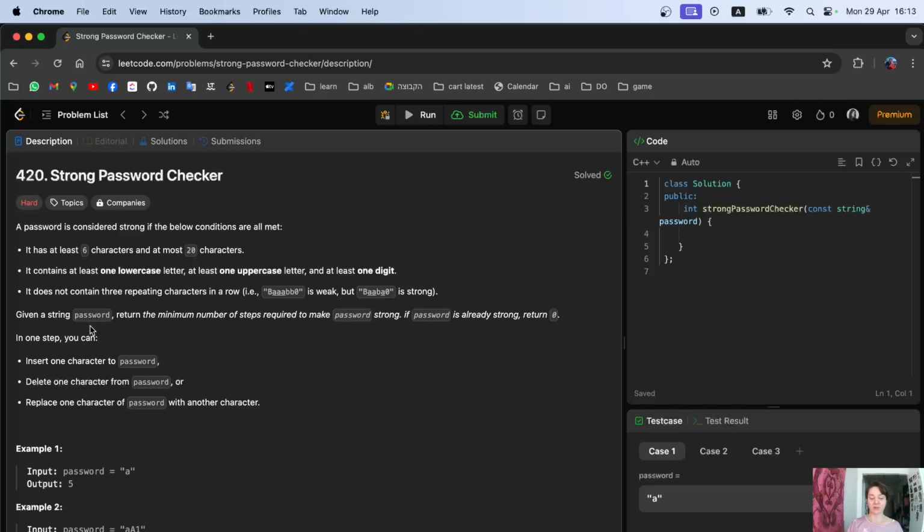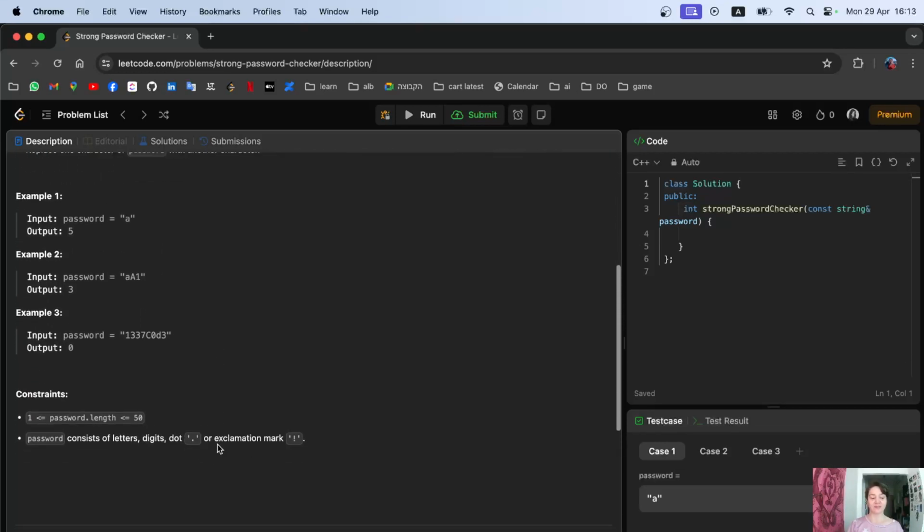Given a string password, return the minimum number of steps required to make password strong. If password is already strong, return 0. In one step you can insert one character to password, delete one character from password, or replace one character of password with another character. Let us look at examples.